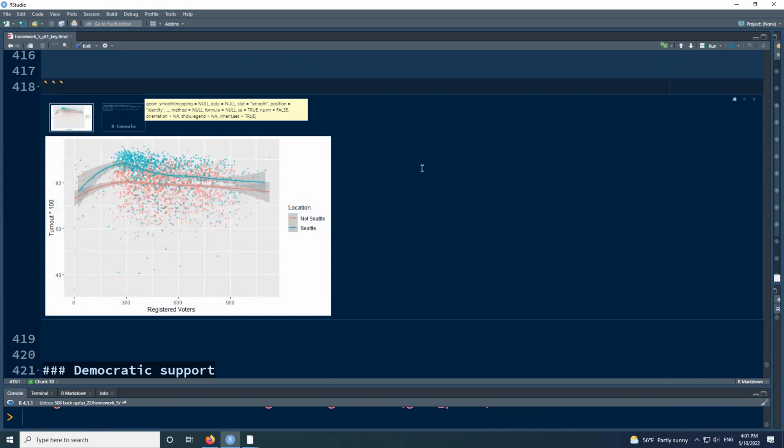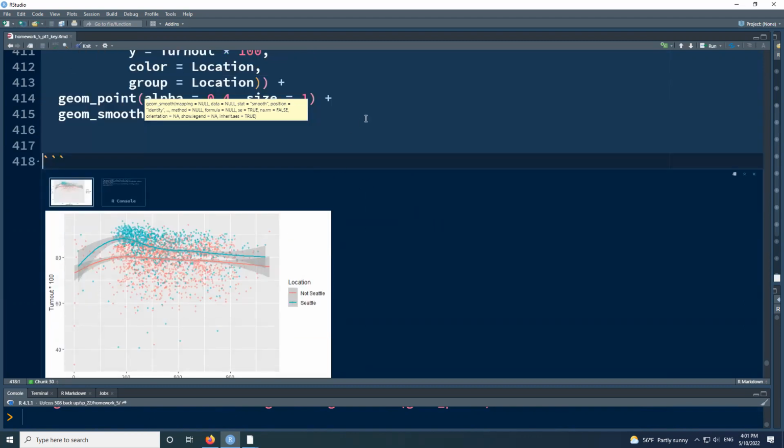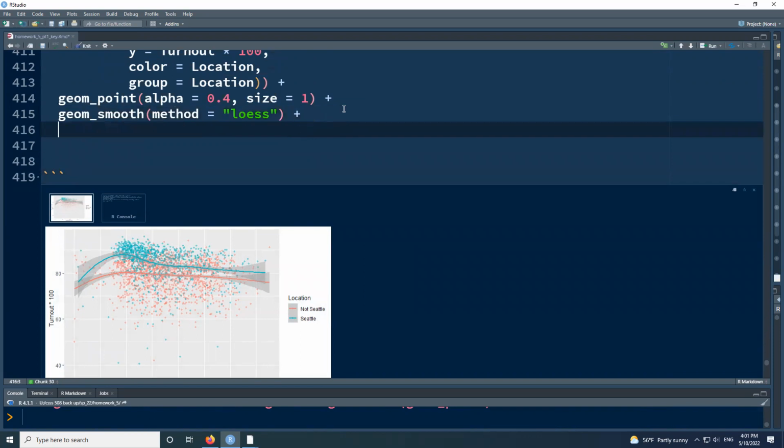Okay, so what I thought originally, that maybe there's slightly higher turnout in Seattle precincts, appears to hold up to the scrutiny of this loess smoothing. And then we can add things like, I don't know, a title. We could say turnout rates by precinct in King County, 2016.